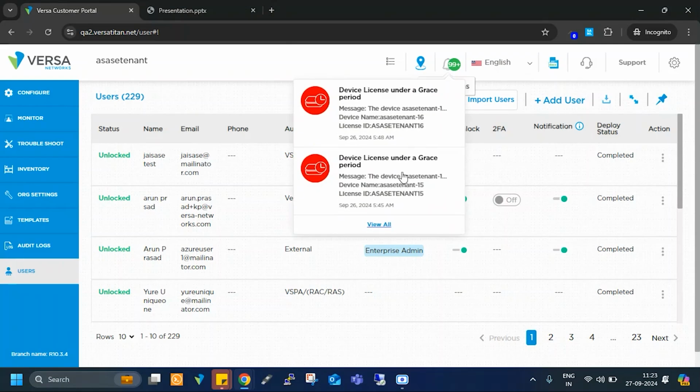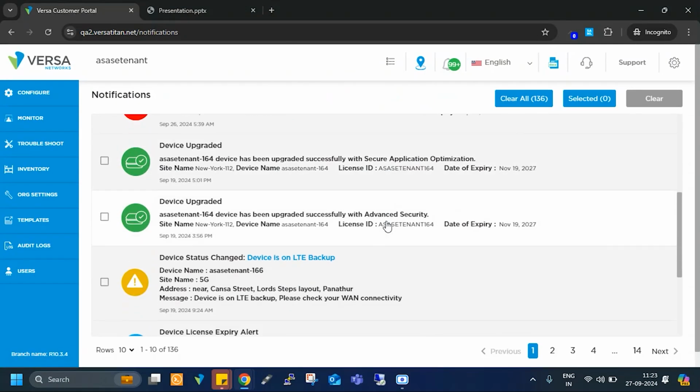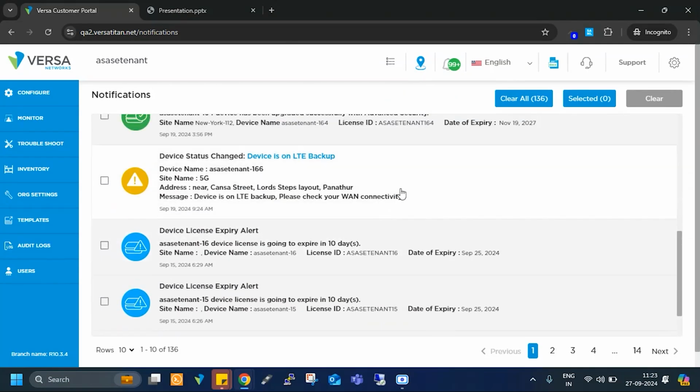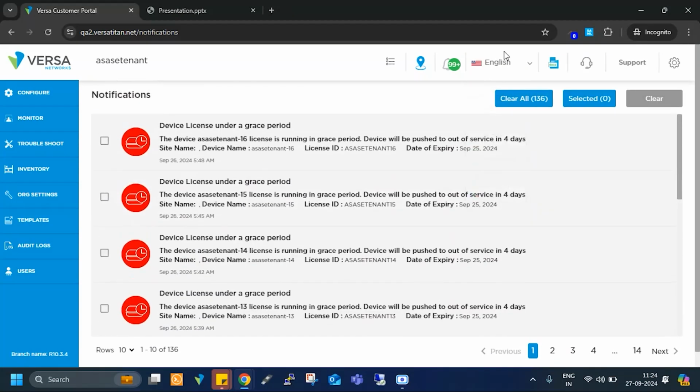Moving on to the notifications section, this area displays all notifications you receive. For instance, you will be notified if a device is expiring, if you upgrade any device licenses, if the device is running on LTE backup, or if you lose WAN connectivity. Notifications will also be sent to your email. You can change the language using the language switcher option. For instance, if you are from Japan or Spain, you can select the desired language for viewing the portal.